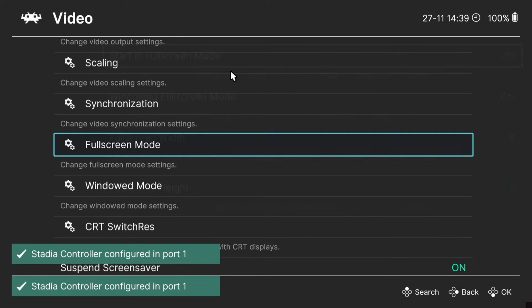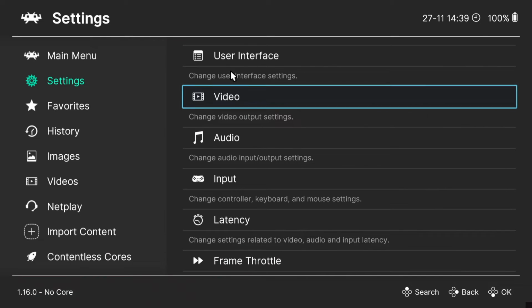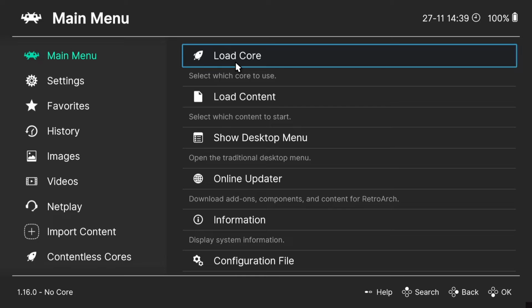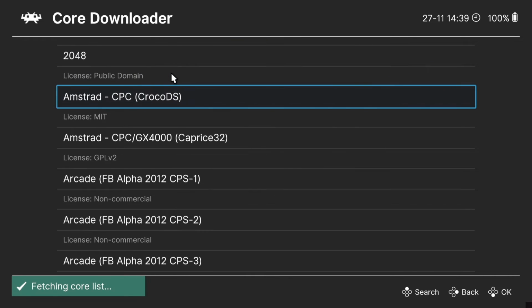Okay, so once that's done, we're going to back out of here. And the next thing we need to do is download a core. So if you're not too familiar with RetroArch, or you might be a bit confused, which is understandable, we need to download the core. And the core is essentially an emulator that works with RetroArch and it powers our games. So to do this, we're going to go to main menu, load core, download a core.